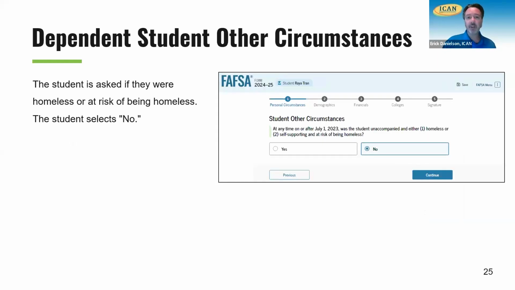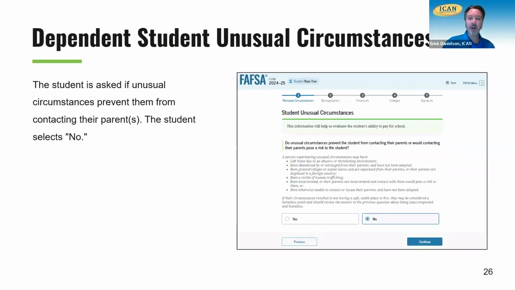Now, another question that determines whether or not they're dependent is, at any time on or after July 1 of 2023, was the student unaccompanied and homeless, or self-supporting and at risk of being homeless? If that is no, we'll hit continue and move on. And then it'll ask about unusual circumstances. Do unusual circumstances prevent the student from contacting their parents, or would contacting them pose a risk?